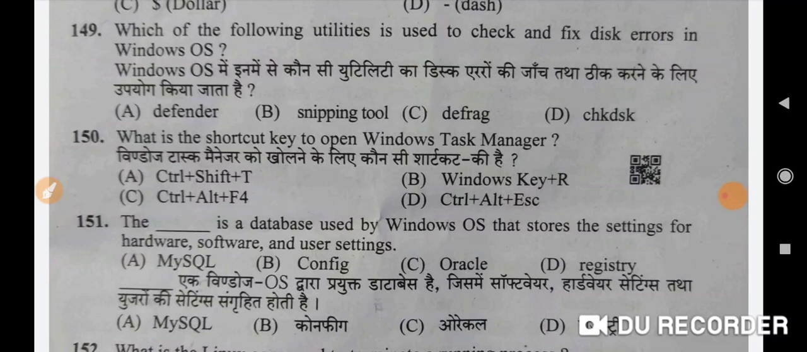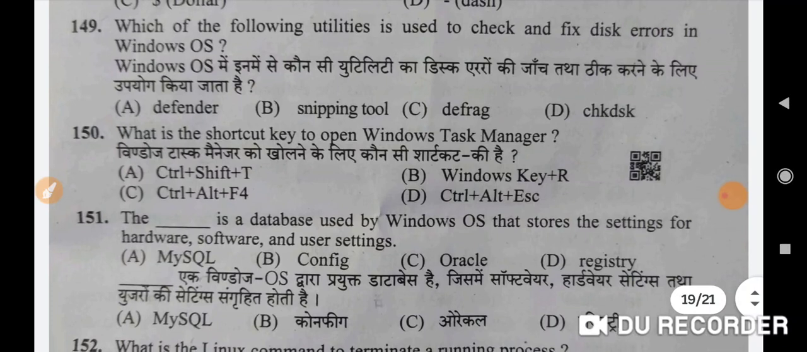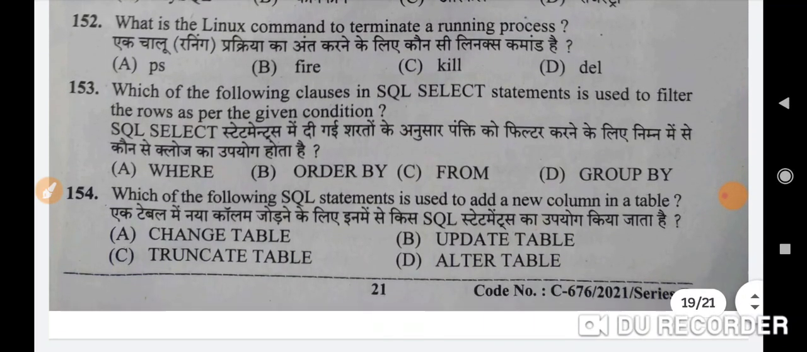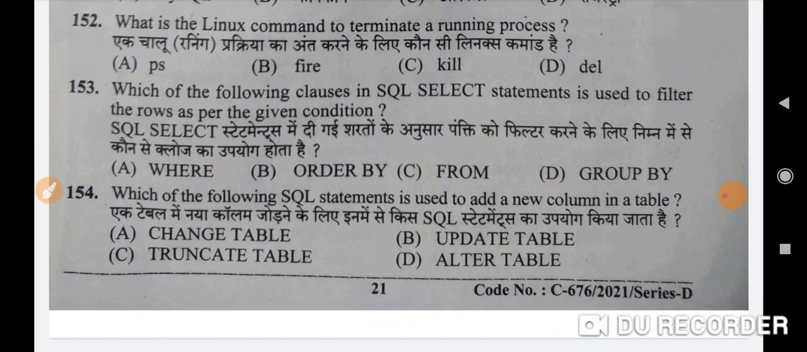Next is, the dash is a database used by Windows operating system that stores the settings for the hardware, software and user settings. Correct option is registry. D is the correct option. Next is, what is the Linux command to terminate a running process? Correct option is C, kill.